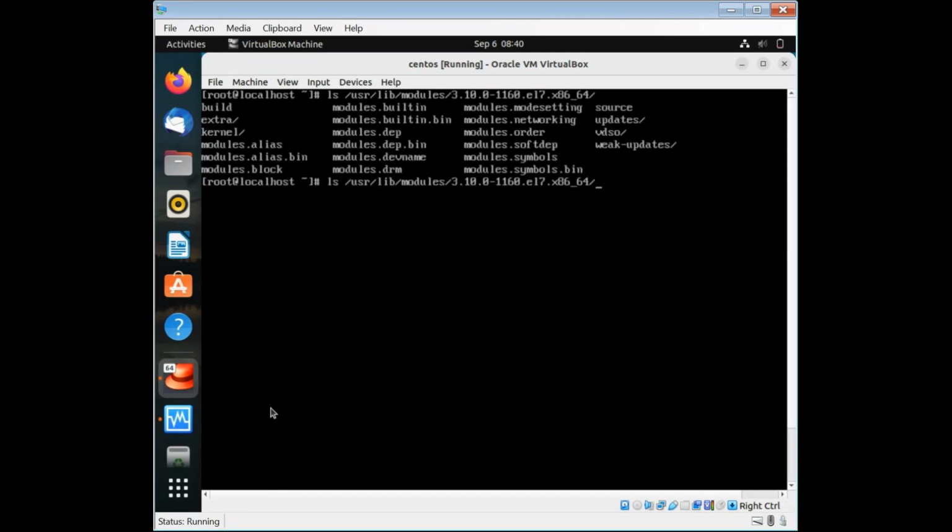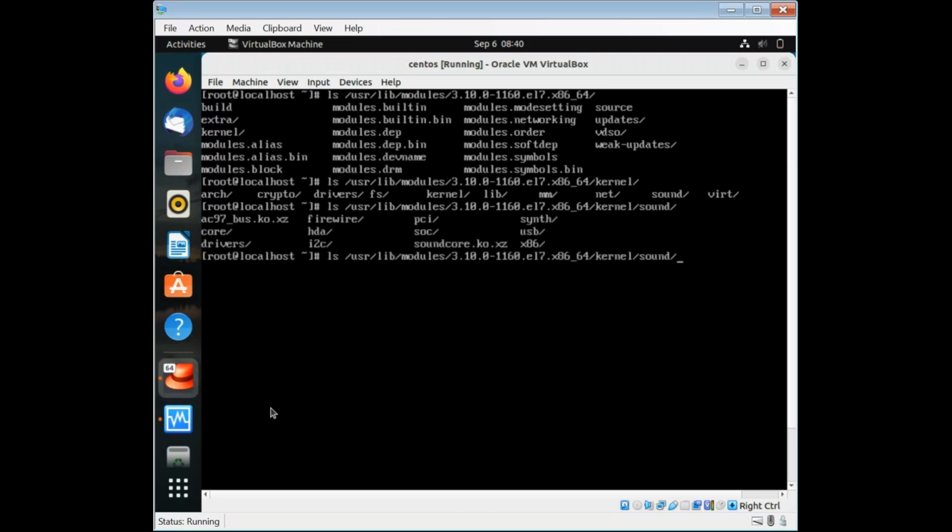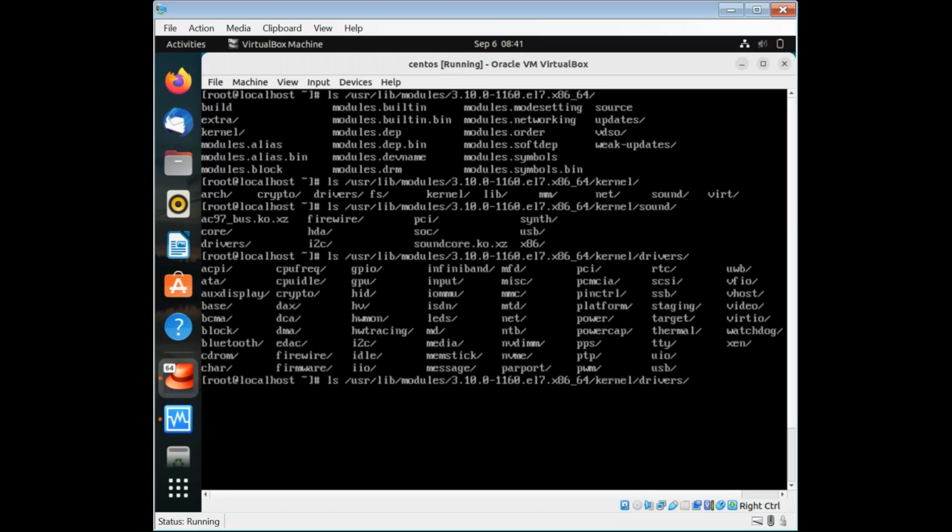The driver folder should be in kernel, and then let's go for sound itself. You can see ac97_bus.ko.xz, that's a kernel driver. You can go in drivers also. You will be able to find several folders.